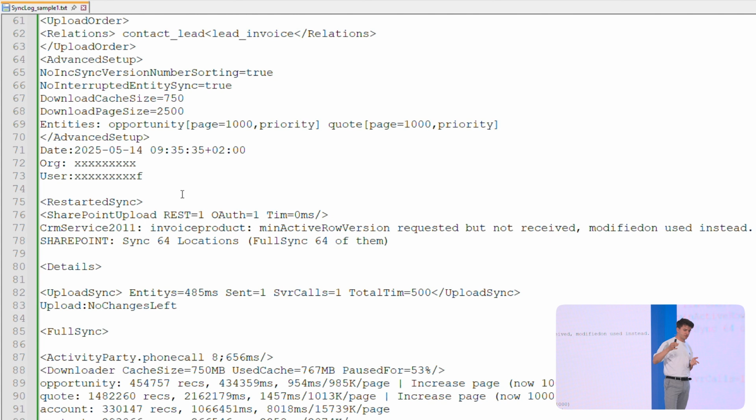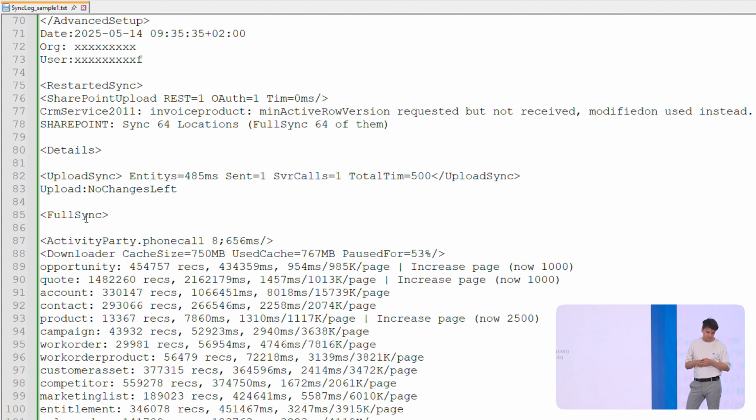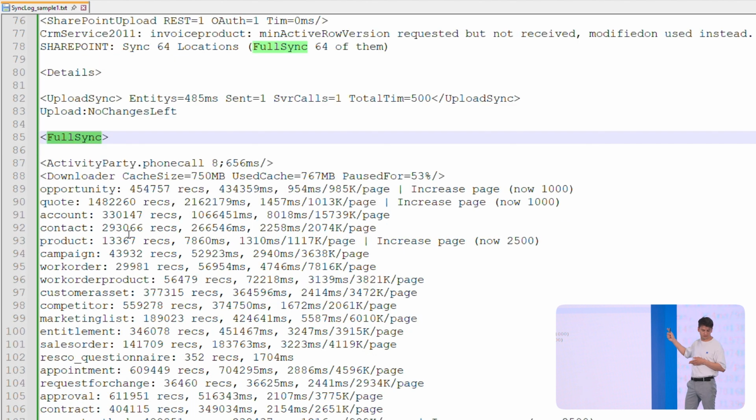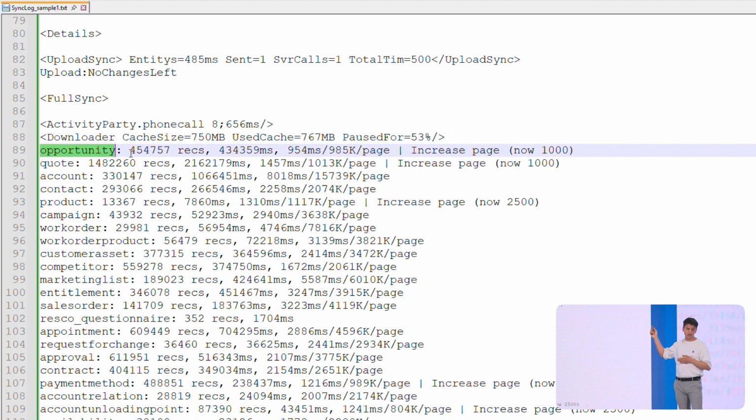Again, we see some general info at the start. Also information about the advanced sync setup, which was applied here. Then about upload. We can see that only one record was uploaded, and then there's information about the download. So for the downloader, we can see the download cache which was used, because we can also see this paused for, which means that because the cache was too small, the synchronization downloader had to stop for 53% of the time and continue only on one thread. So probably there's room for improvement.